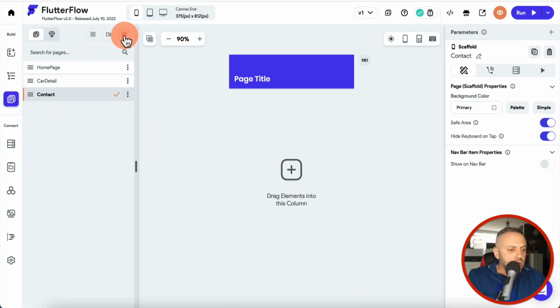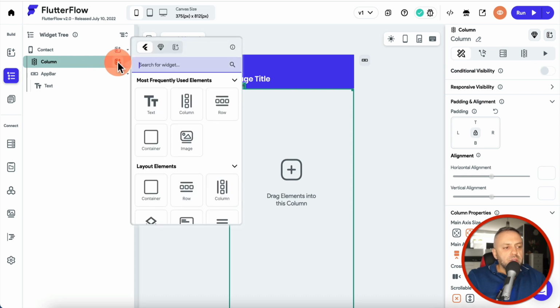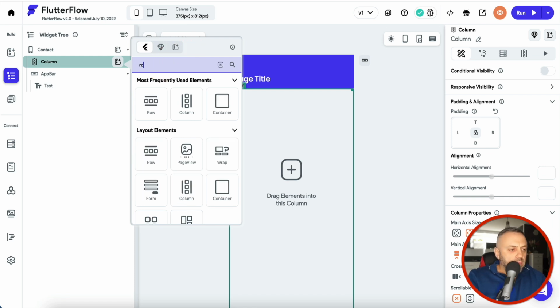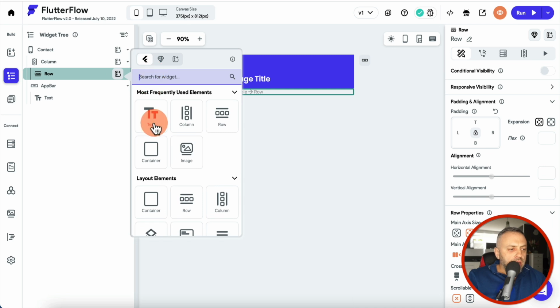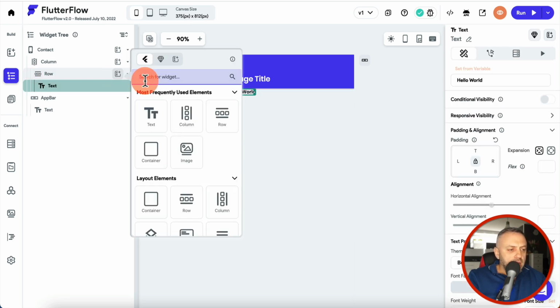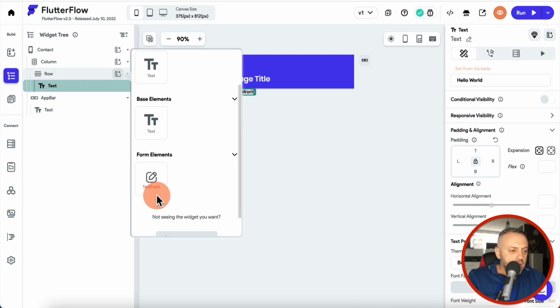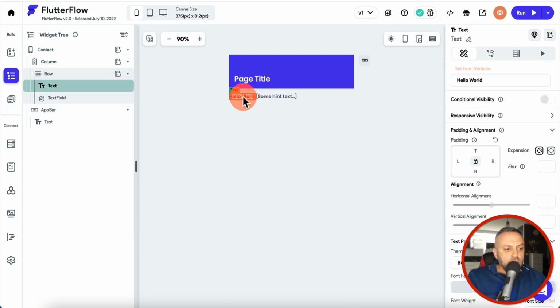Okay, and this contact owner is going to redirect to the next page, this contact page, and here on the column, we can just add our elements. So for instance, let's say I want basically a list of different fields for the user to fill out. So I might have a row like this, and then inside the row, I can have text, and I can have an input text field. And so it's going to look something like this.